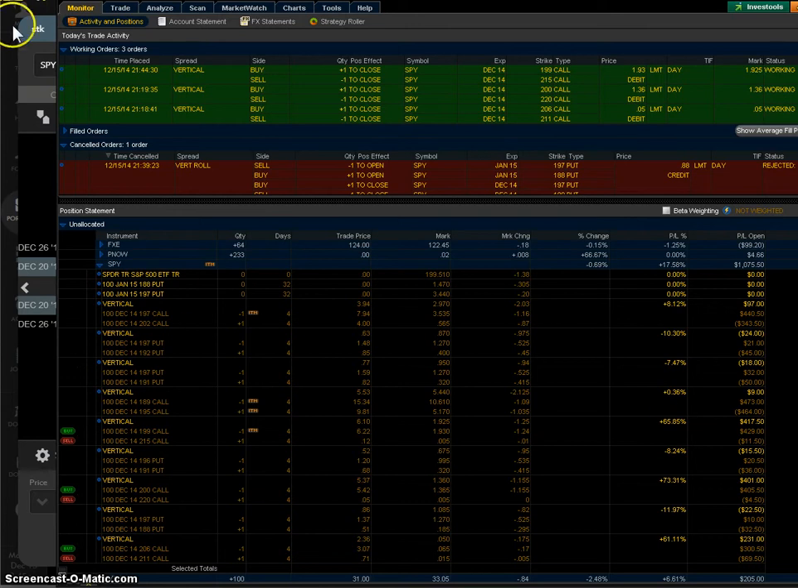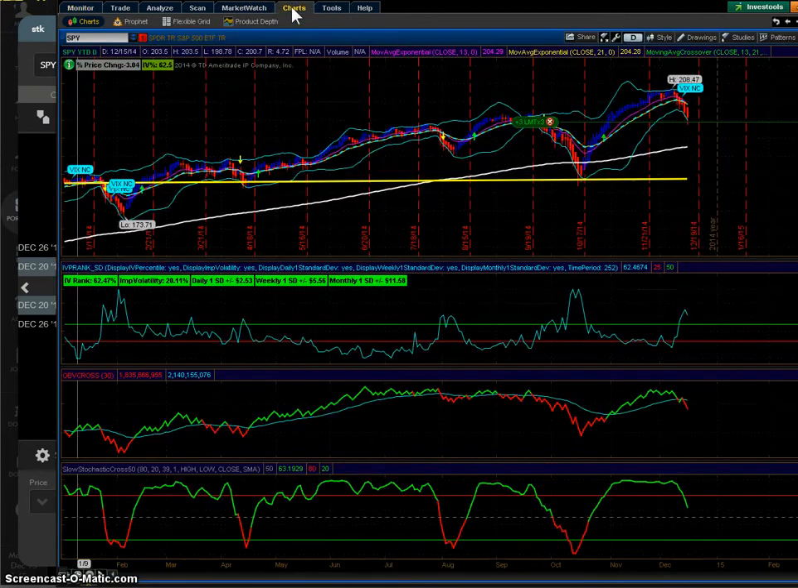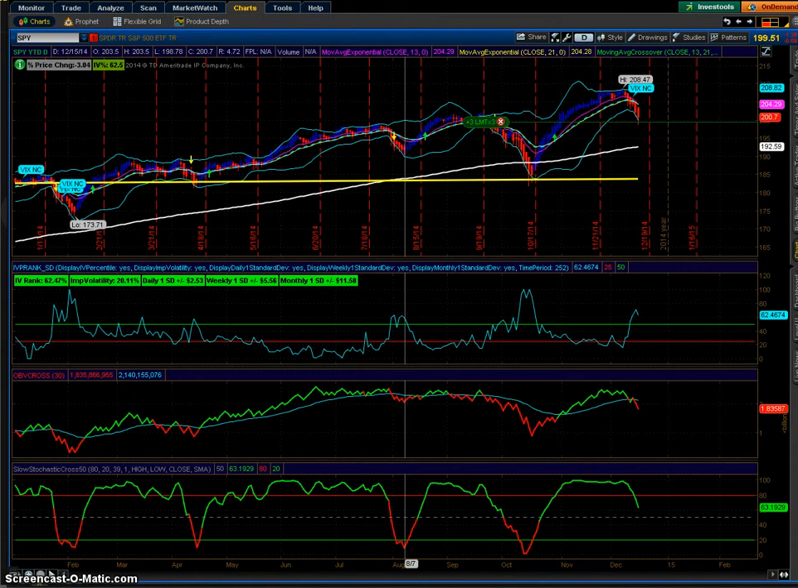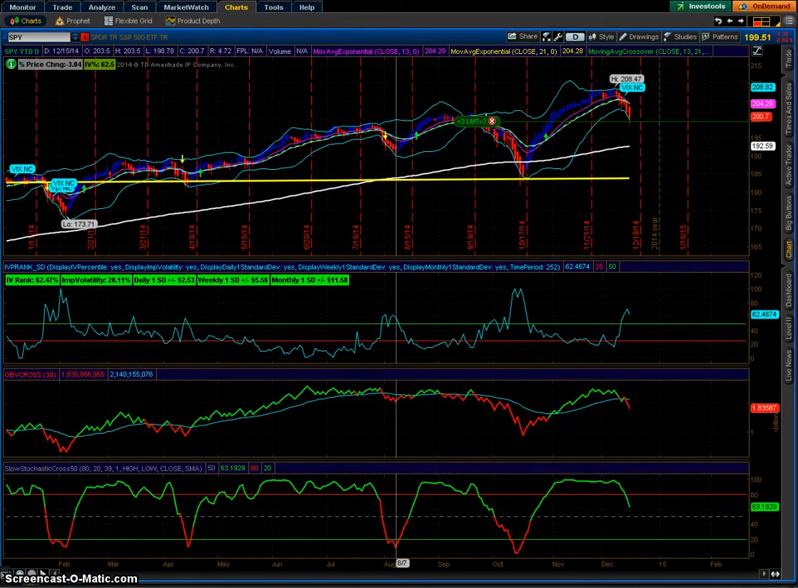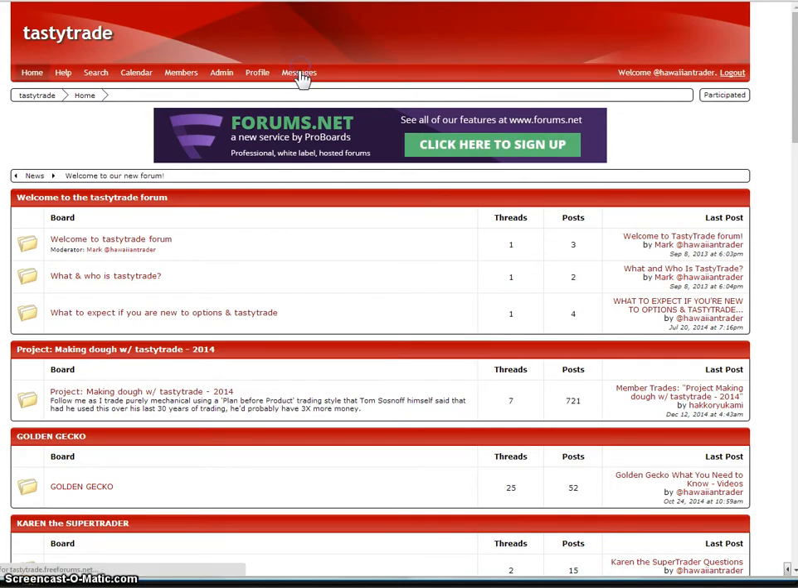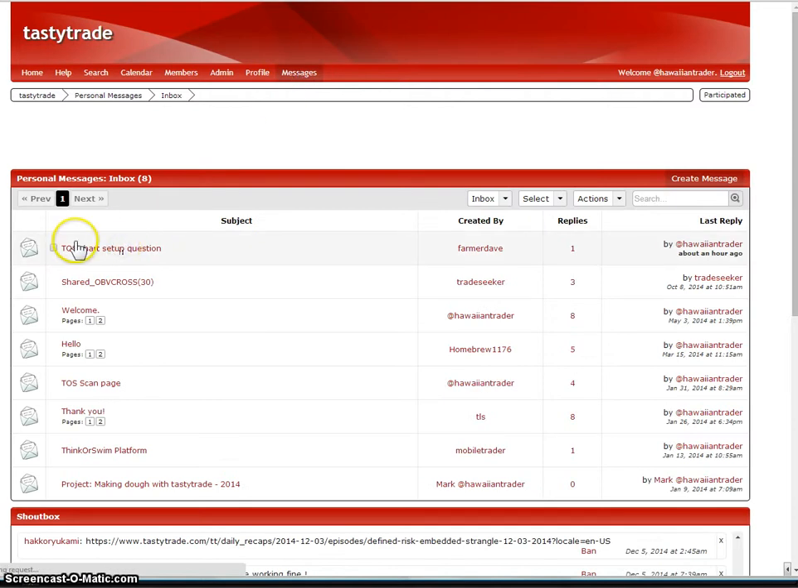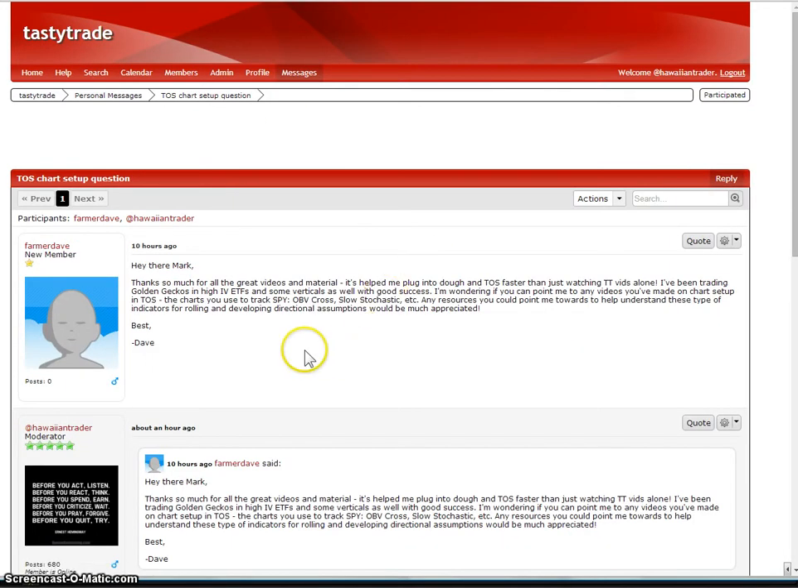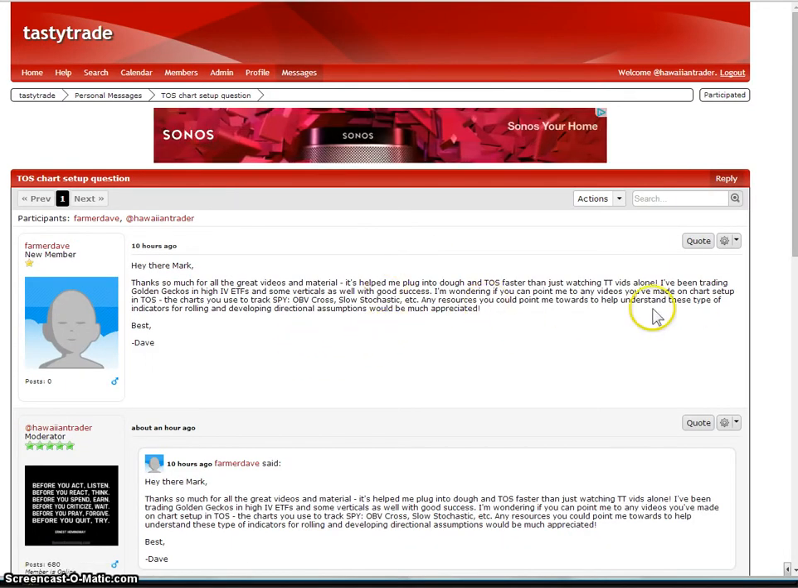I also wanted to answer a question real quick on the charting. So let me go back to my charts here. And I might have to move this over a little bit so you guys can see a little bit better. There we go. I had a question from one of the new members here. If I go to messages, the ToS chart setup. I think Farmer Dave had a question on if I could explain the chart setups in ToS. And I'll include the links again on how to share it.